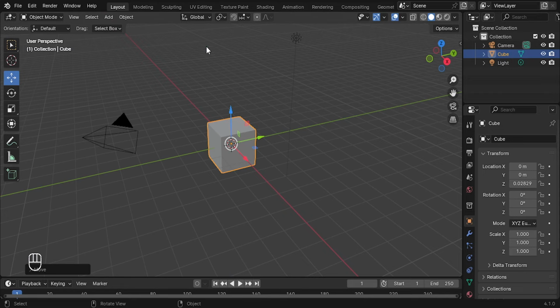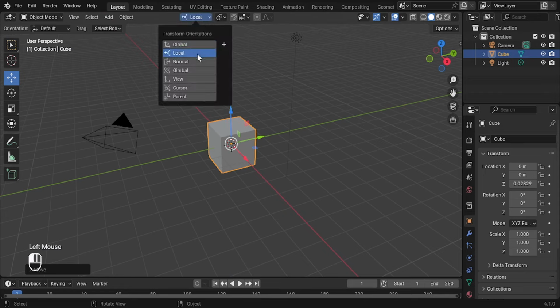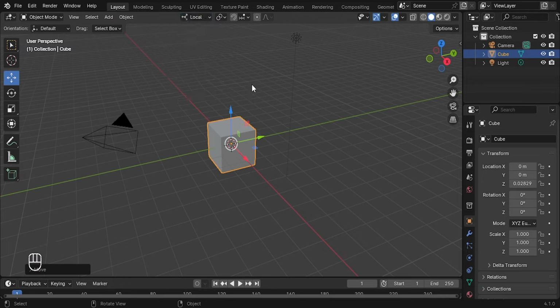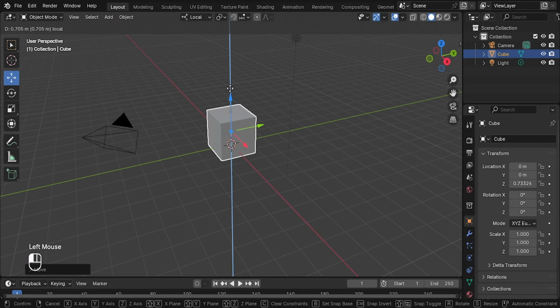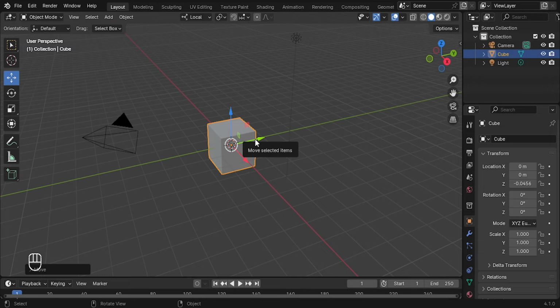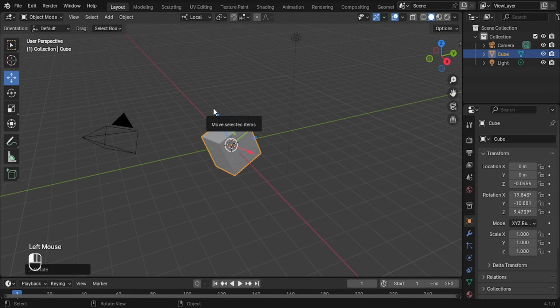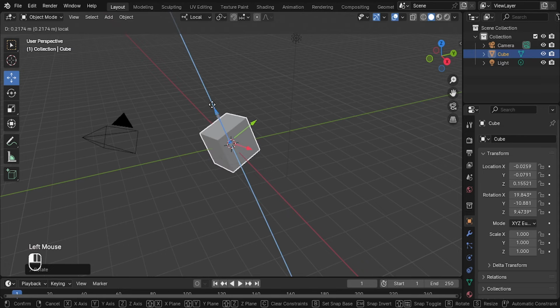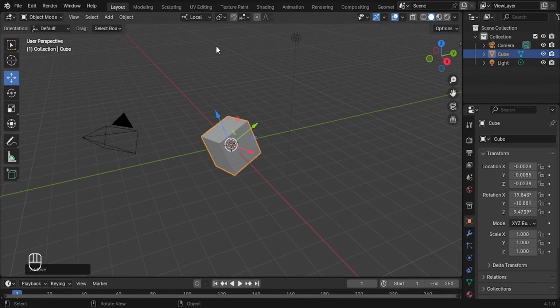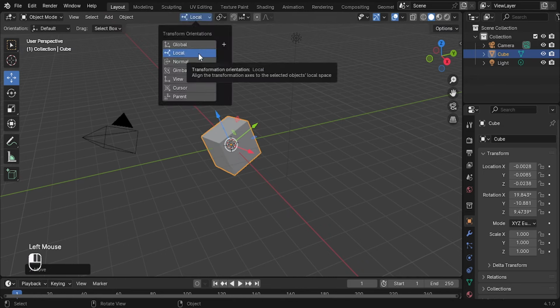So the next transformation orientation is the local orientation. Selecting local, at first you'll notice that it's similar to the global orientation. But if I rotate my cube a little bit, you'll notice that now the local orientation changes. This is because the local orientation aligns the transformation axis to the selected object's local space.